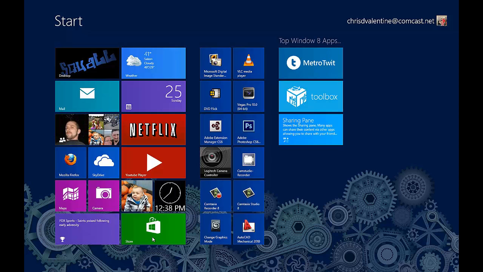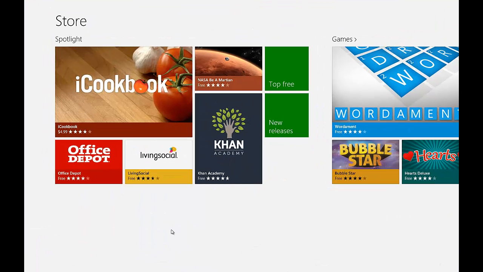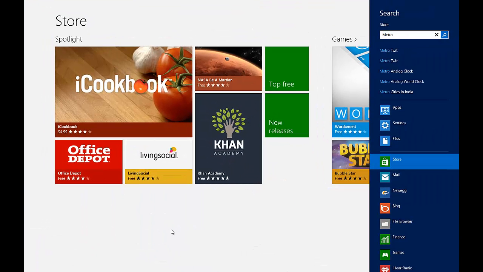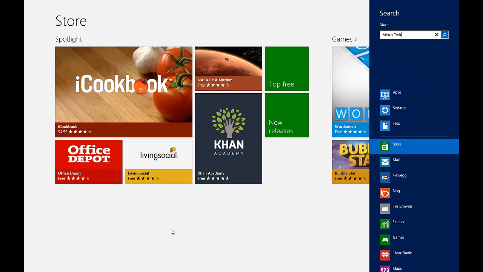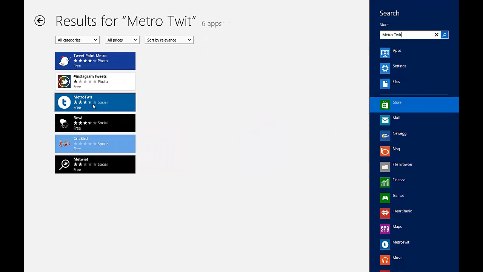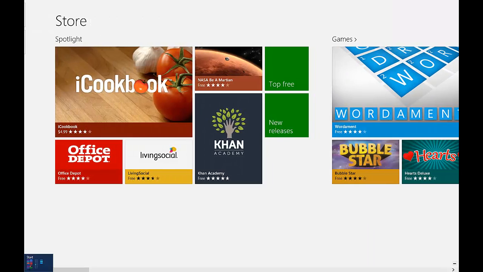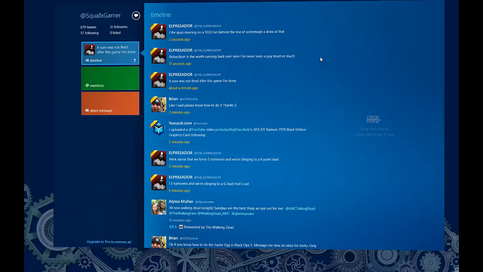So for any of these apps, you can go to your store, and once in the store, you just type in the name and hit search. For example, for MetroTwit, you'd click on store and just start typing MetroTwit. And there it is, right there in the list. You can just click on that and install. So let's go ahead and go back to the screen and jump right into MetroTwit.